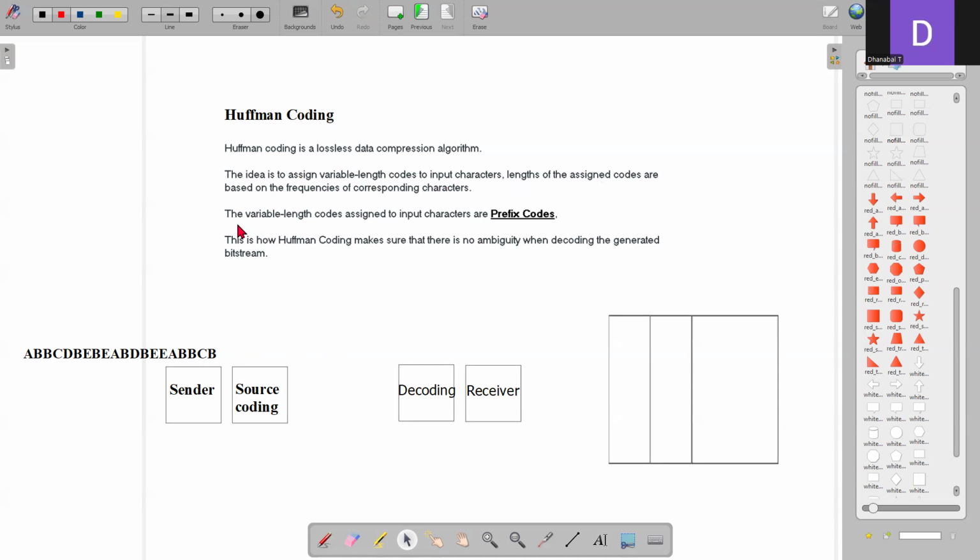And this variable length code assigned to input characters are prefix codes. We have already discussed this prefix code. It means the codes are assigned in such a way that the code assigned to one character is not the prefix of the code assigned to another character. If you assign like that, then we call that code a prefix code. Huffman coding will generate prefix codes, and this is how Huffman coding makes sure that there is no ambiguity when decoding.